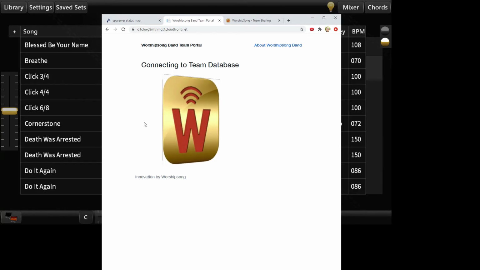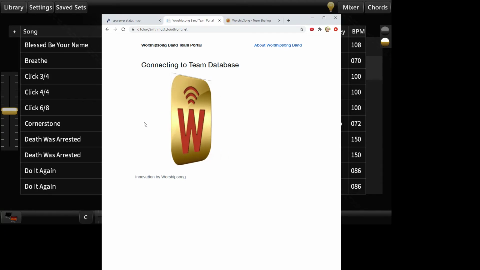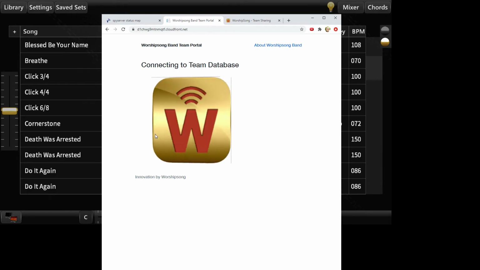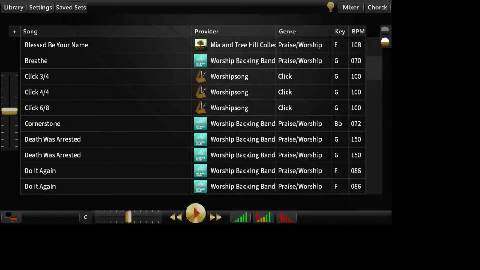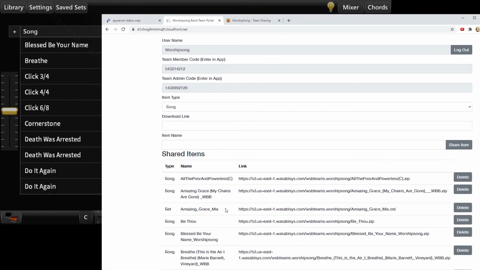it takes a while because this uses something called Lambda, which basically means there's no backend web server running. It only runs when you need it. It's one of the ways we keep the costs down. So if you go to the portal and you haven't used it for a bit, it'll take a while to come back. And you'll see there my set Amazing Grace Mix is in my portal now and available. And you can see where it got stored.